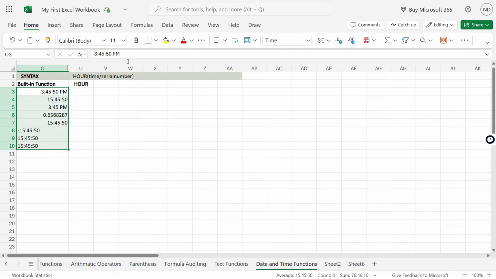But before we get into the formula, you need to remember that time values are part of dates and are denoted by a decimal point number, so you'll always get it after the point. If you have an invalid time, then it will give a value error. And if the serial number contains a negative number, it will give you a num error. We'll see that as well.